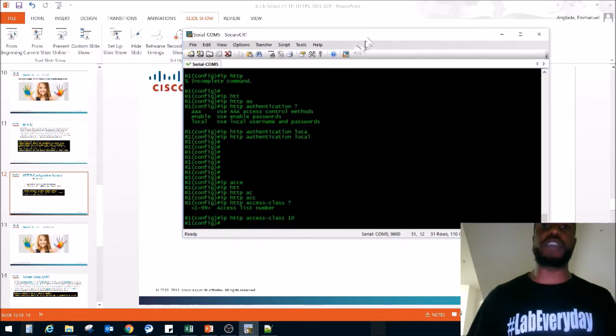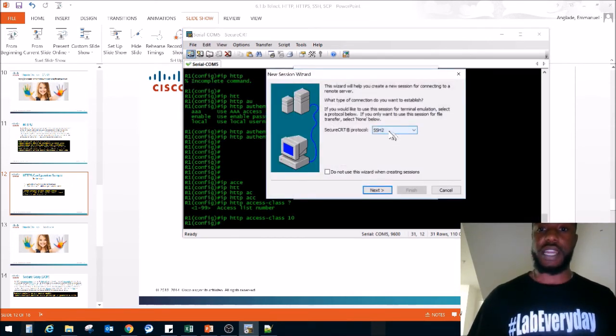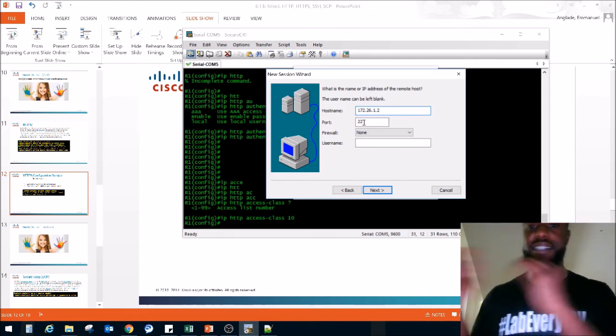Let's go ahead and create an SSH session. So now we're going to SSH to this router, right? We're going to create a new SSH session here. Next, what was the host name of the router we're trying to get into? It's the default gateway, 172.26.1.2. We're using port 22, right? Because we're SSHing into it.